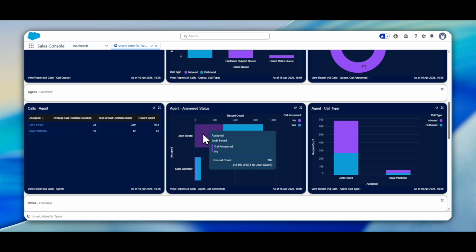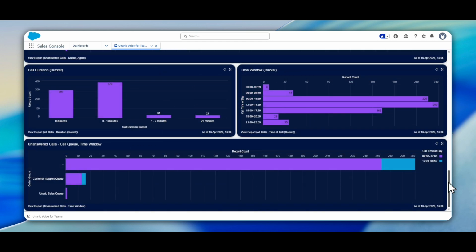This is where supervisors spot coaching moments, an agent missing a disproportionate share of calls, or a workload that's skewed against the team average. Further down, the operational picture. How calls are distributed by duration, when the busy hours actually are, and whether missed calls are falling inside office hours or outside of them.